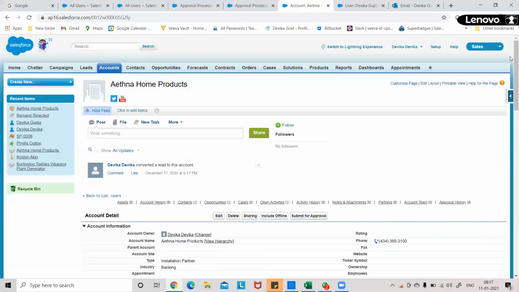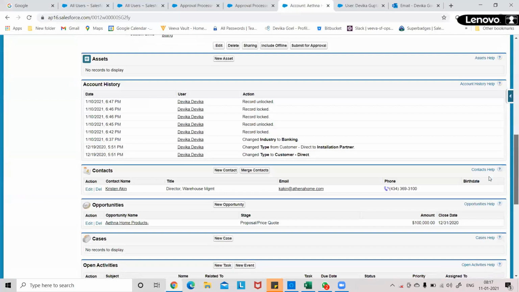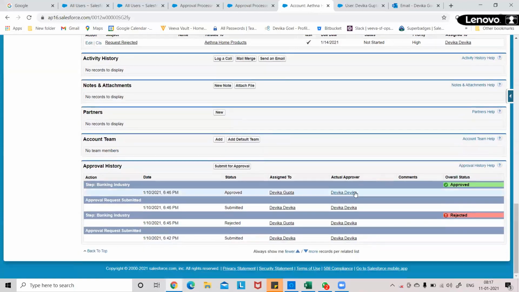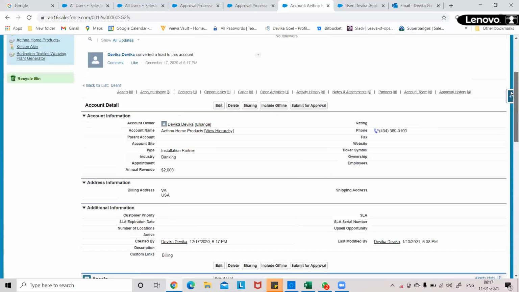Okay, because I'm the self-approver, that's the reason why it is approved. Actually, I approved myself because I'm the admin, so I can do it. But if it is a general user who's not an admin, that person won't be able to approve the request themselves. That is the reason why the record did not unlock when I clicked on approve.